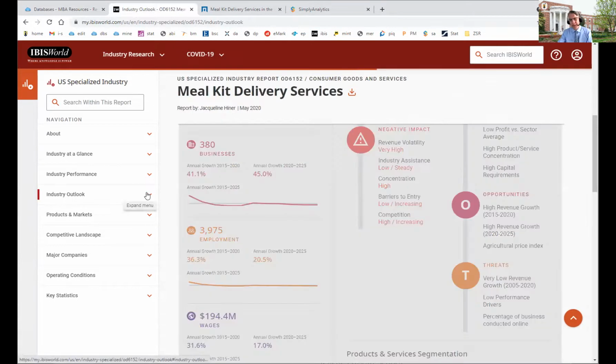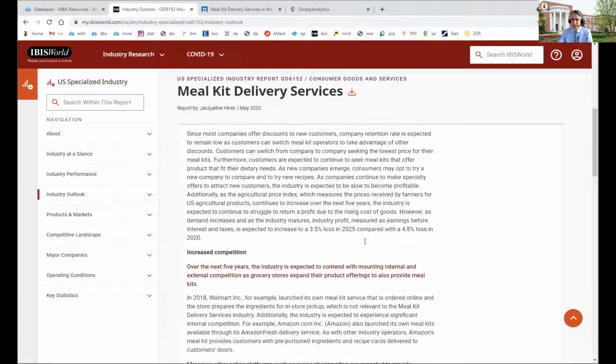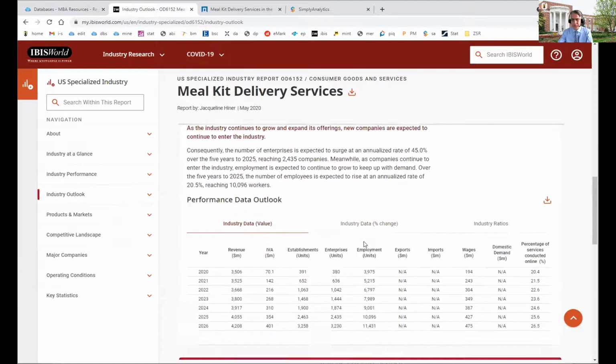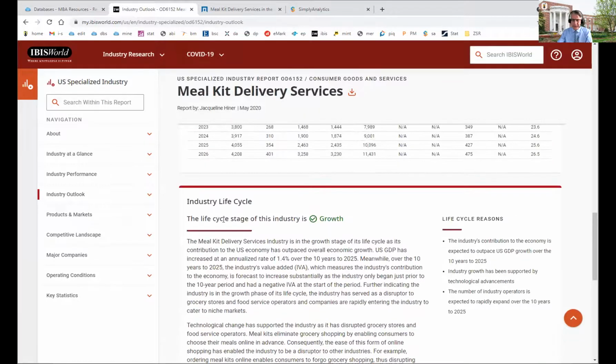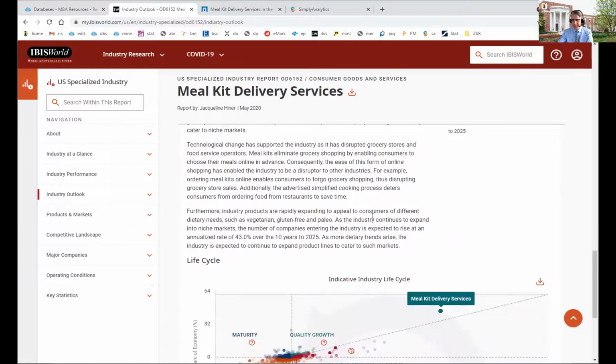For example, in the Outlook chapter, some analysis. So it did really well in the COVID year of 2020, big drop off this year, and then slow but steady growth after that. So fluctuating nature of this industry. But overall, the industry life cycle stage is listed as growth. Why? Well, read these paragraphs and you'll find out why IBIS believes that.